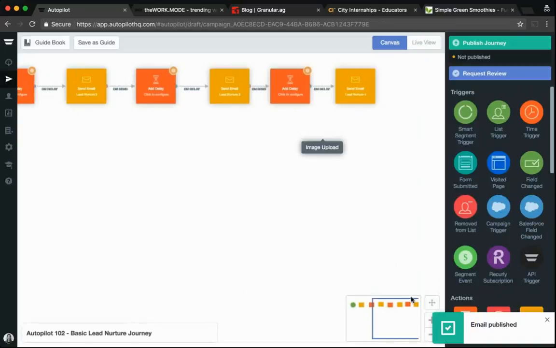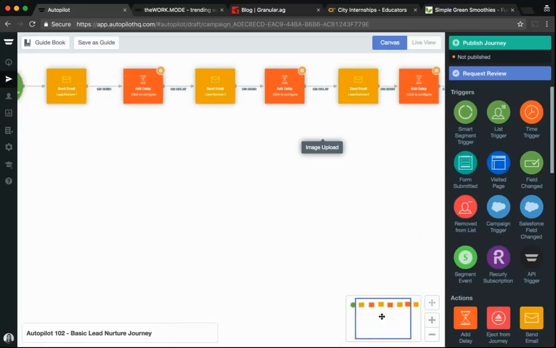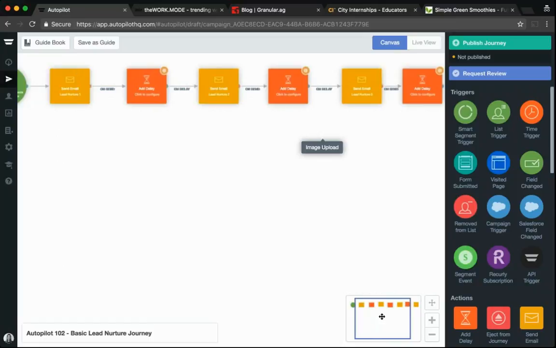So now I have my content, let's talk about the delays between my email sends. This is really important to get right, because staying top of mind with your leads is crucial to a healthy relationship and those conversion rates at different stages within the buyer's life cycle.